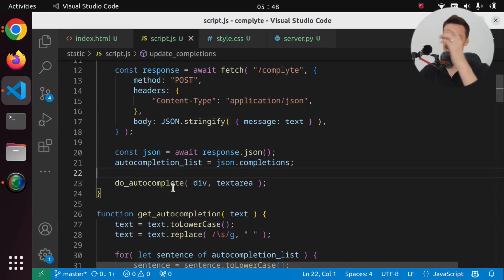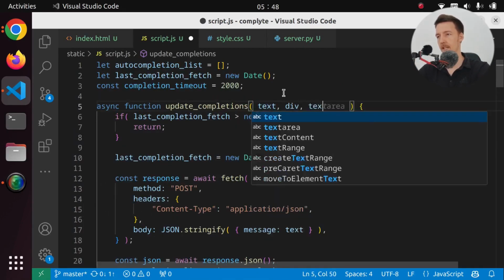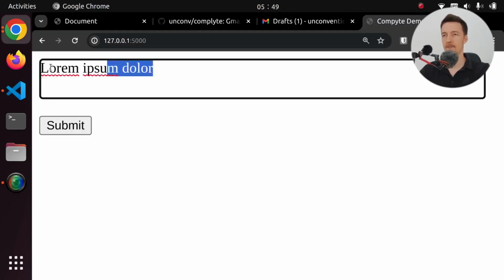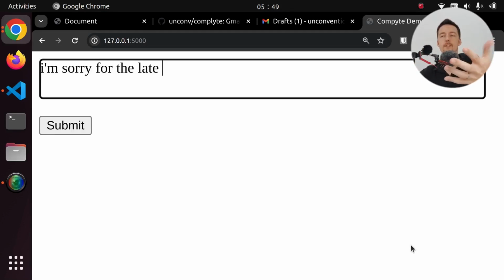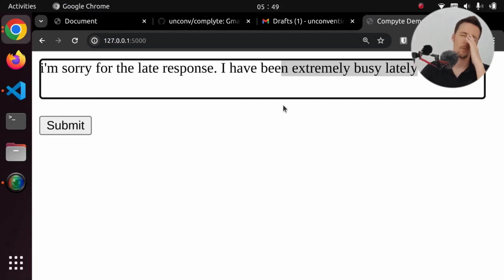Oh, sorry. I'm an idiot. I need to pass in the div and the text area here. Div, text area. Okay, let's try it again. I'm sorry for the late response. It still doesn't work. But if I remove 2 characters, okay, is that the space now the issue? I think the space is the issue. Late response. I have been, and then, do we get it? We don't get it. But if I remove one, okay, what?